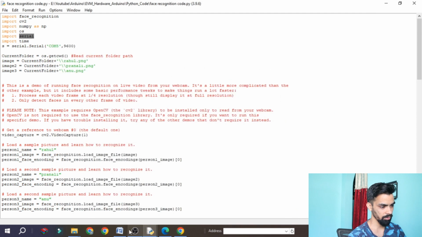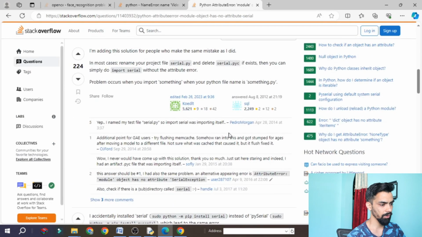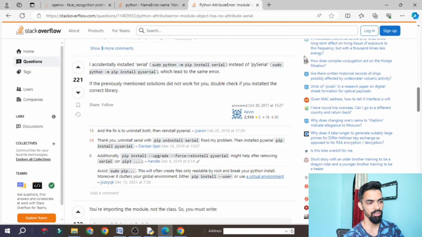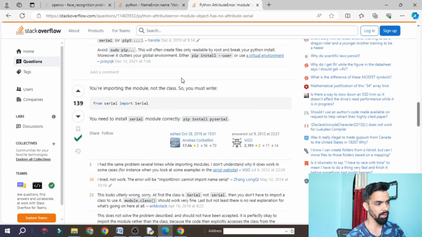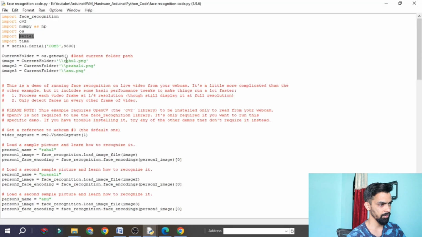Open this. Here I have given the Stack Overflow article. You have to copy that. I told you first uninstall pyserial using that command, and then copy this line, from serial import Serial, and paste it into your project. So instead of import serial, you paste from serial import Serial. Then here you have to use only capital Serial, so replace that. This line you should delete. So here it should be only Serial. That's all you have to do, and then run the project.